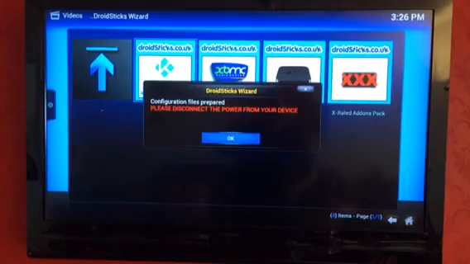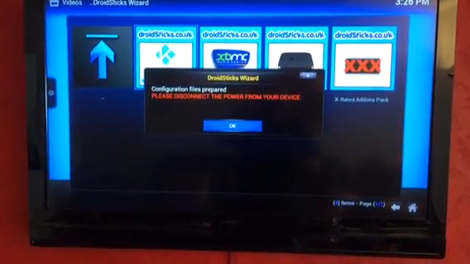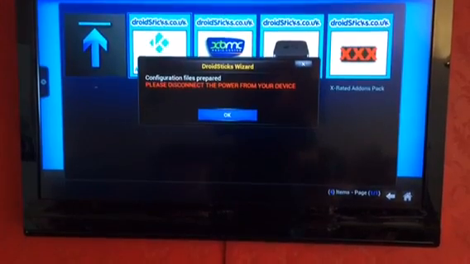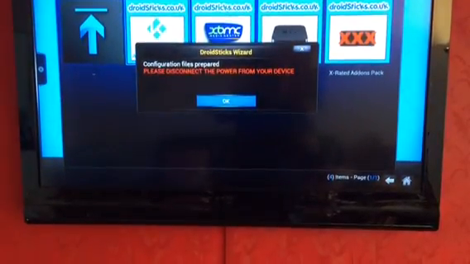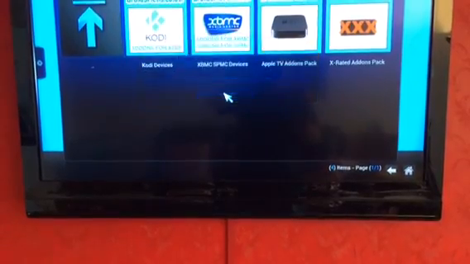So Doug, after between 5 and 20-25 minutes, this should pop up: please disconnect the power from your device. So what you do is, you say OK. Then go and unplug the cable from the back of your box. And just plug it straight back in again. And then that's it kicking back in again.